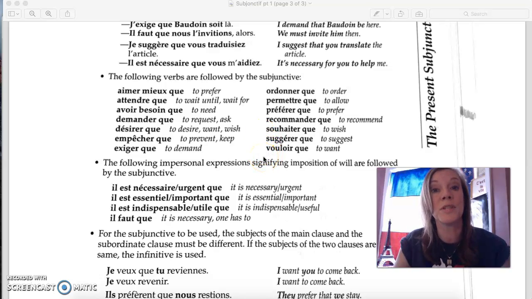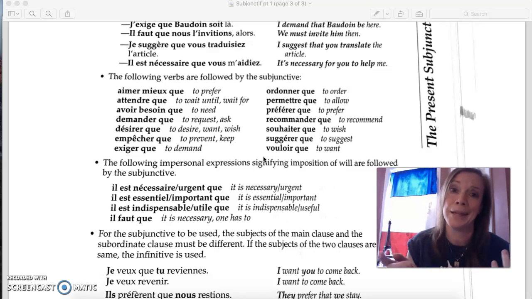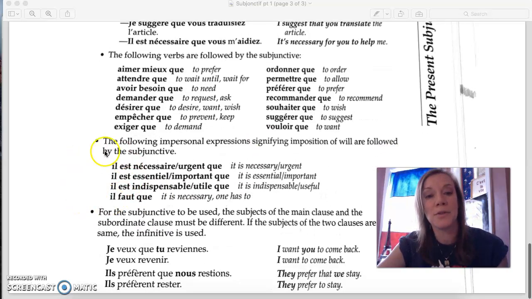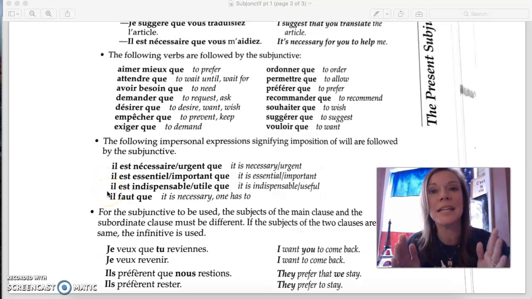Je veux que tu sois à l'heure. I want you to be on time, but knowing you, you might not be on time. That's the subjonctif. Here are a few others that are followed by the subjonctif. Il est nécessaire que, il est essentiel que, il est indispensable que. Et the famous one, il faut que. So you know when to use the subjonctif.